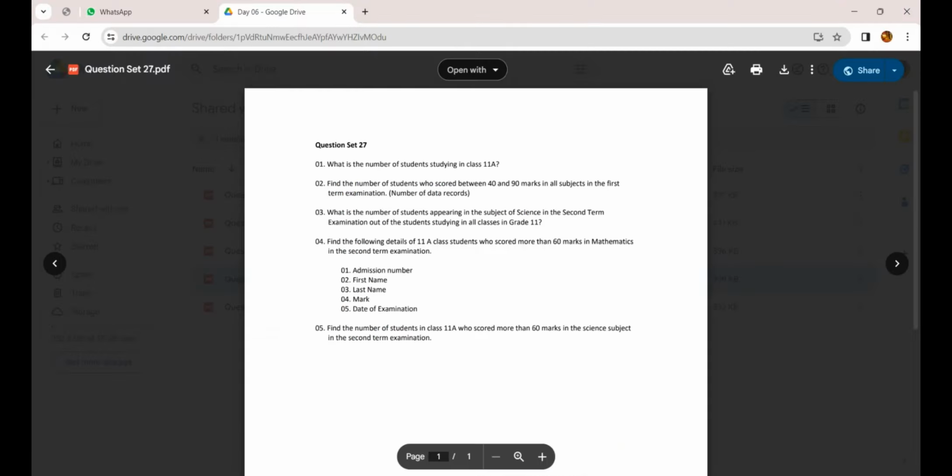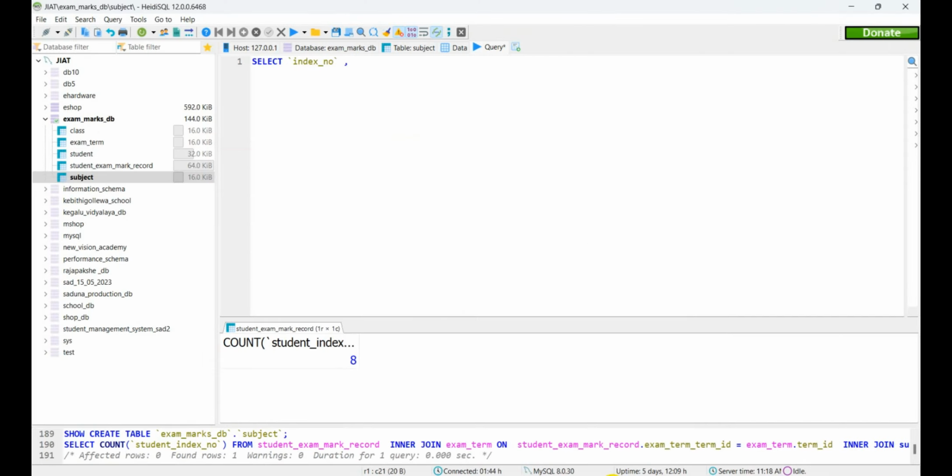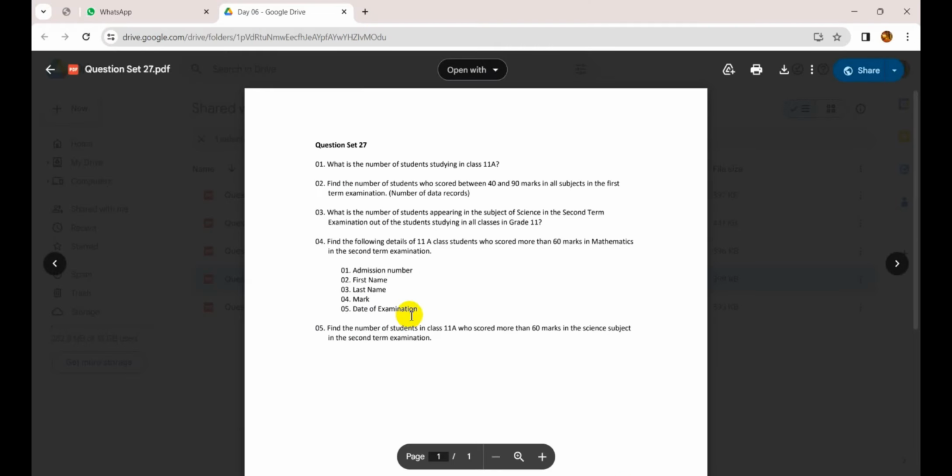We have to select index number, first name, last name, mark, and examination date. Exam date. Date of examination. Okay.